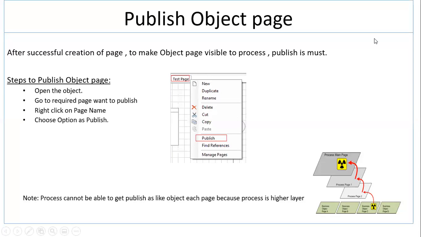Welcome to the next session, Publish Object Page. After successful creation of a page in an object, to make the object page visible to the process and even to other objects, publish is a must. There are certain steps to be followed to publish the object page.